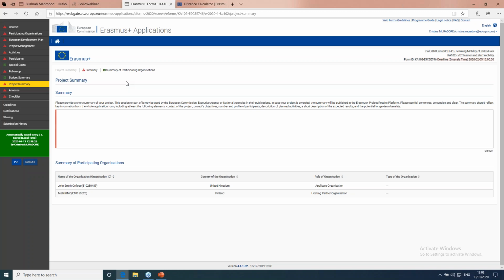Ensure to include, as a minimum, information regarding the context of your project, its activities, your participants, a description of the planned activities, and address the expected results and potential for long-term benefits. Please then check this section carefully and make sure this information is absolutely correct, so you can make any amendments to the application if necessary.